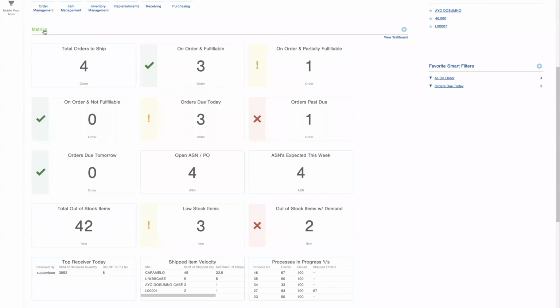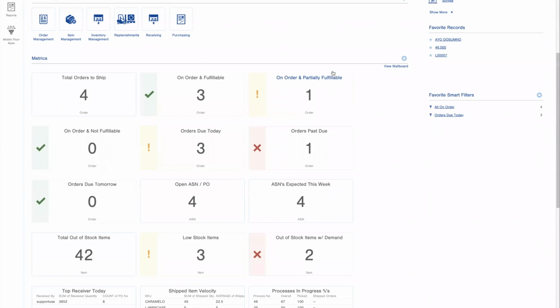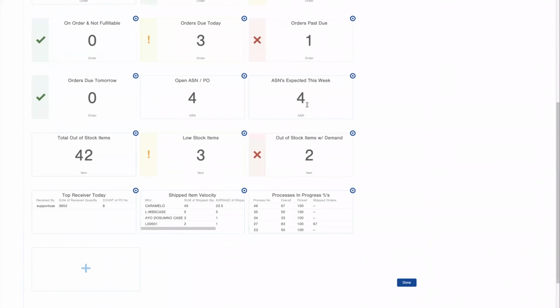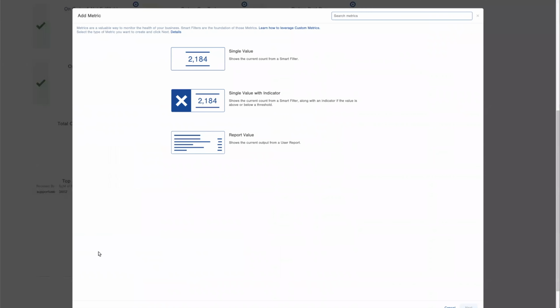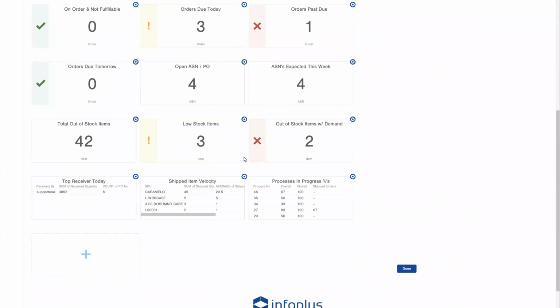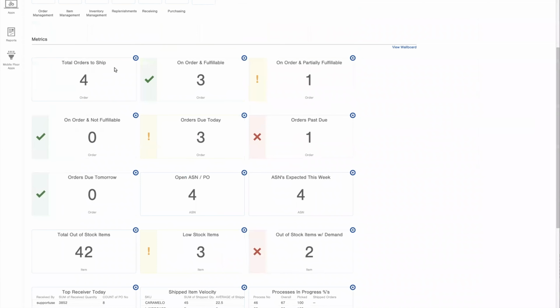So first and foremost, if you want to add a metric based off of a filter you just created, all you have to do is click on the gearbox here, click Manage Metrics. If you scroll down, you can hit the plus button. And it's going to ask you what kind of metric you want to build here. So of course we have single value, that's just going to give you a value. We have single value with an indicator that will put on the red X, the yellow caution sign, the green checkbox, or you can have a report value, which we'll get into here in just a second once we create some reports. So you can see an example of those right here.